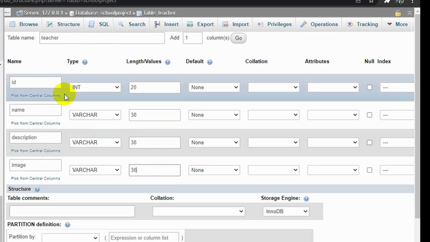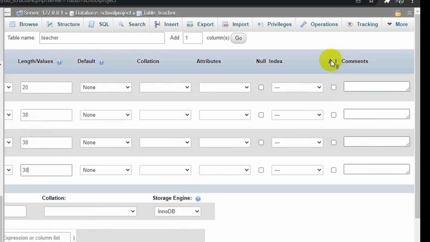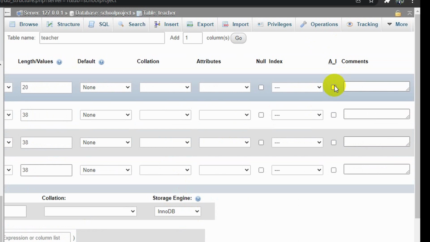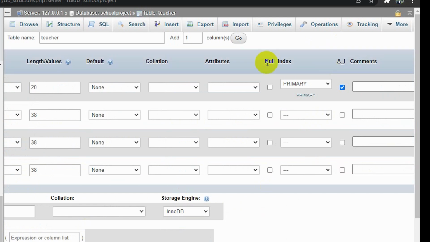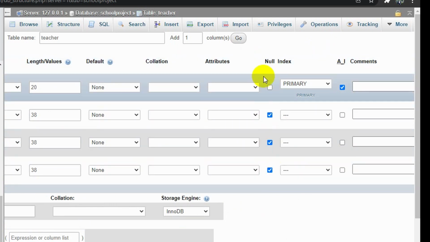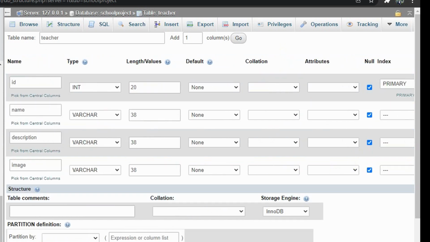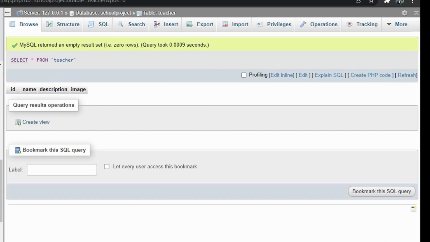Now over here you can see id, and we'll make the id a primary key. If we go to the right, you can see AI means auto increment, and here you can see a tick option. If you click it, it becomes a primary key, and here you can see null and index. So let's just have everything as null. Right now if you go down, you can see a save option. If you click save, it creates a table called teacher.